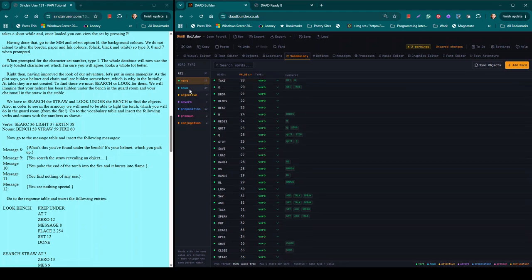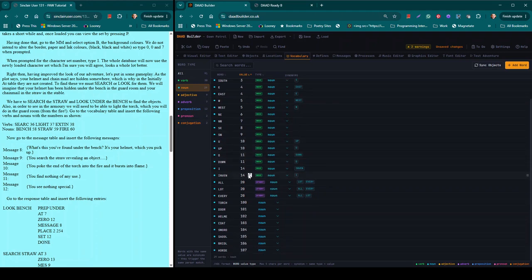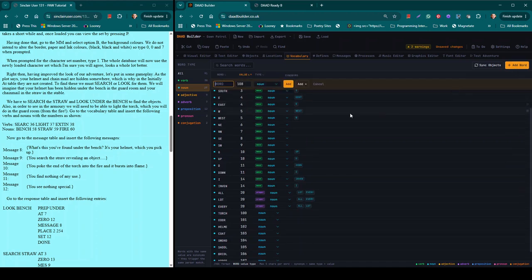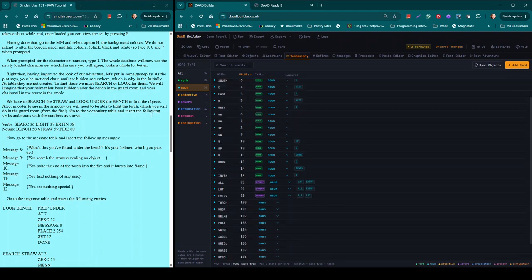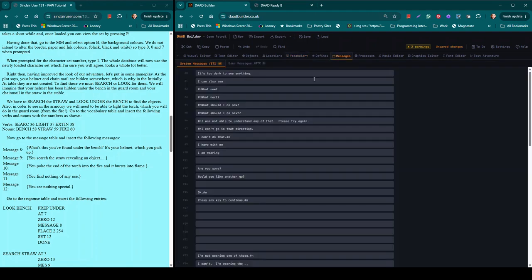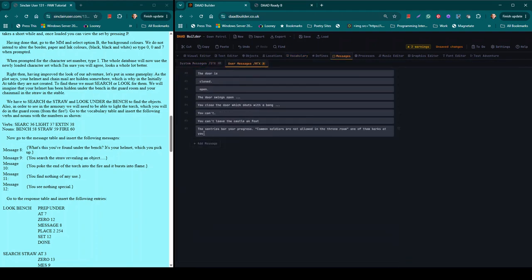So now if you go to the nouns, he's saying you don't really need to worry about the numbers of these. So we can just add those in as we go. So we want a bench, going to add plus, going to straw, add plus, and fire, add. Now go to the message table and insert the following messages. So we go to the message table and you need the user messages. So we want message 8, so we're going to add a new one. I'm going to just copy and paste these across to save typing those in.